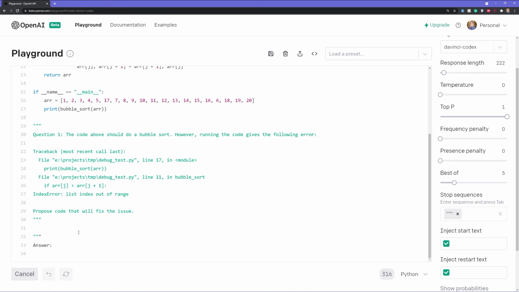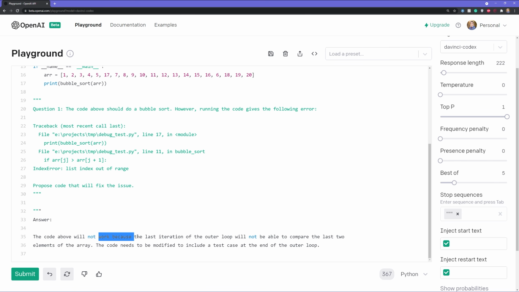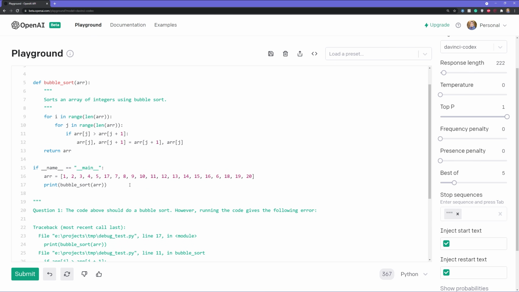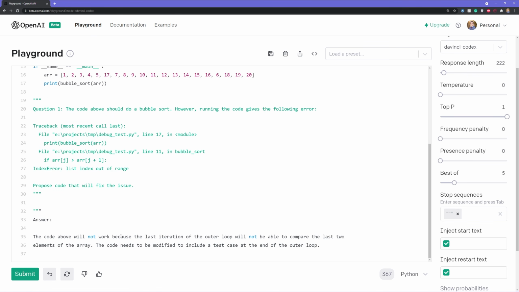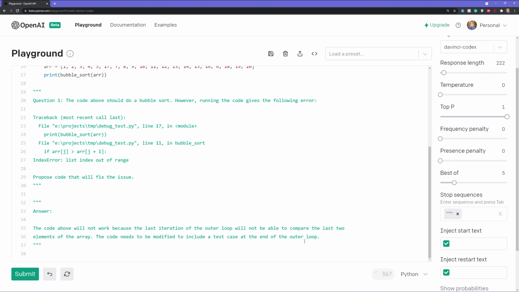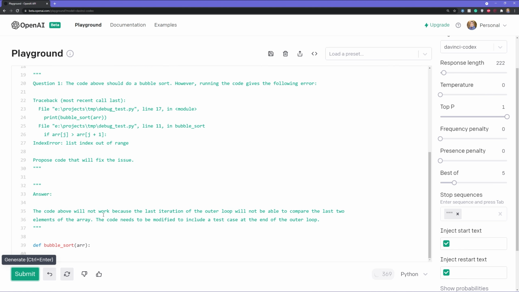Let's see. Answer: the code above will not work because the last iteration of the outer loop will not be able to compare the last two elements of the array. Okay. The code needs to be modified to include a test case at the end of the outer loop. I don't think this is right either. Maybe it's stopping before it can rewrite the code. So let's let it generate a little bit more.